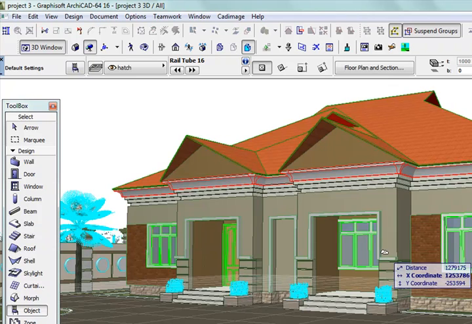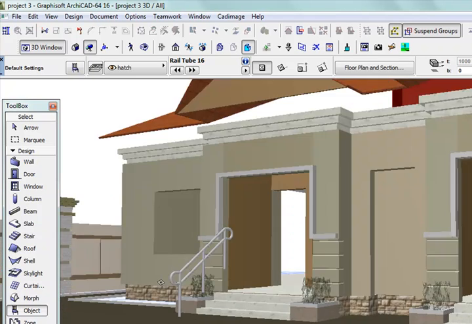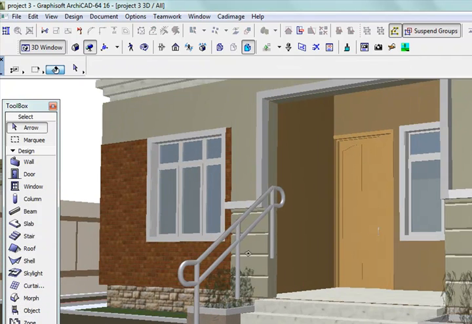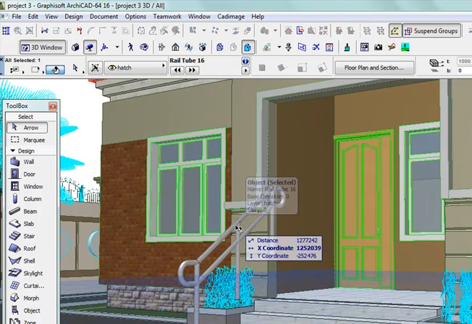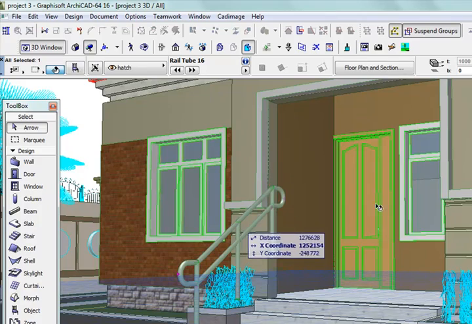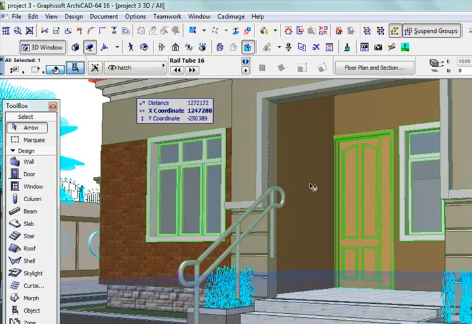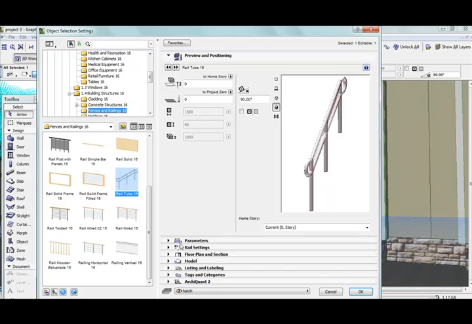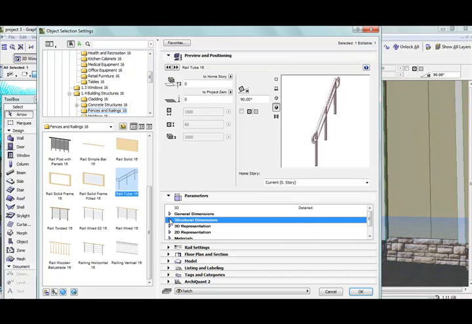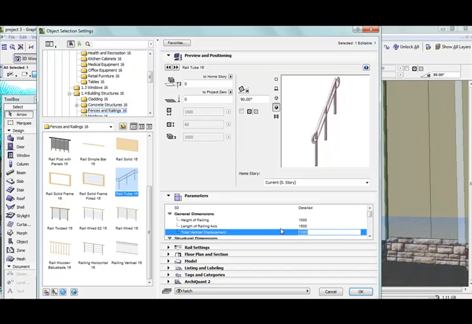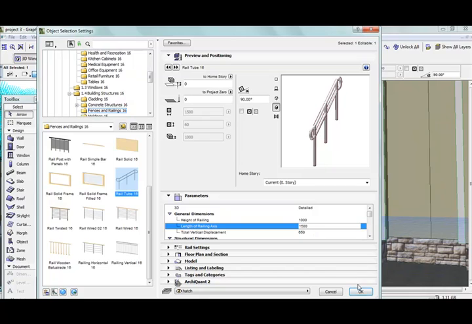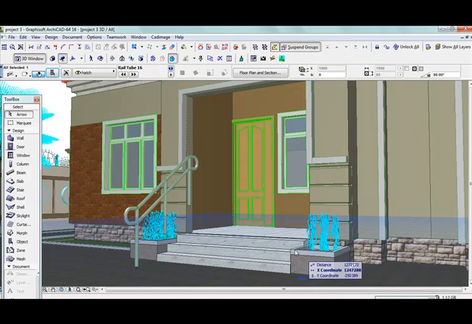Okay, go to show all in 3D, move closer to where it is. As you can see, this is not nice enough, so what you need to do is click on the railing. When you click on the railing, go back to the object dialog box, then go back to the railing's parameters, then under the general dimension, total vertical displacement, put it at 650, then you click OK. You can see it's coming down.